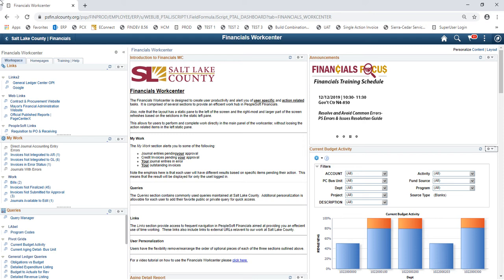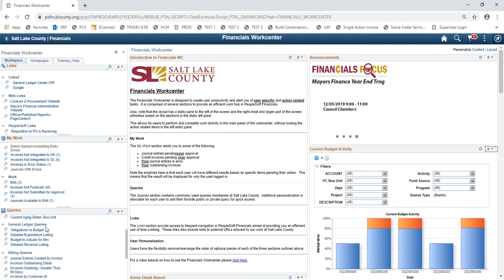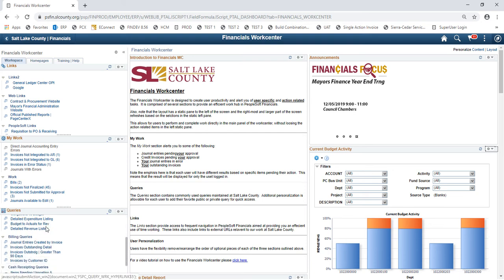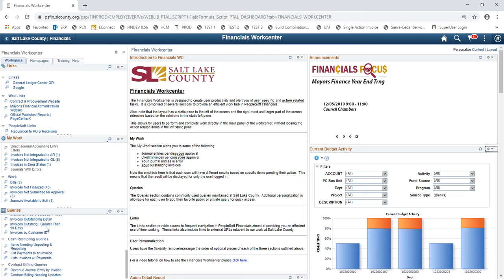The Queries section contains multiple groups as well, and each section is granted based on the PeopleSoft security a user has. The following groups have been created: Pivot Grids, General Ledger Queries, Billing Queries, Cash Receipting Queries, Purchasing Queries, Project Costing Queries, and Contract Billing Queries.